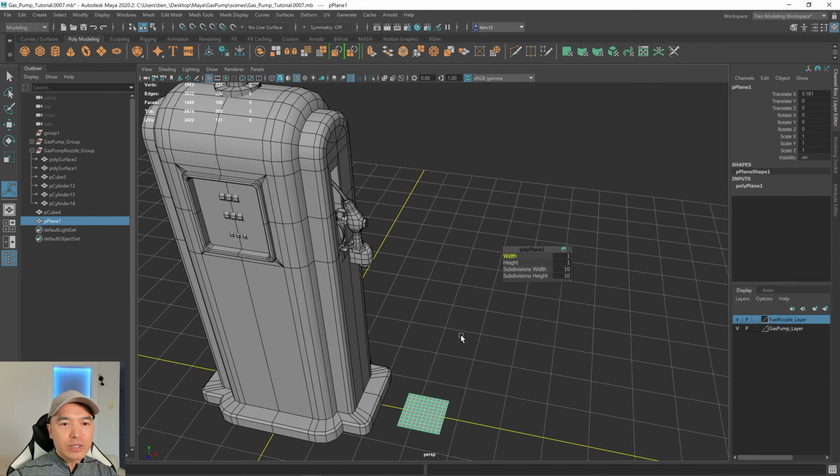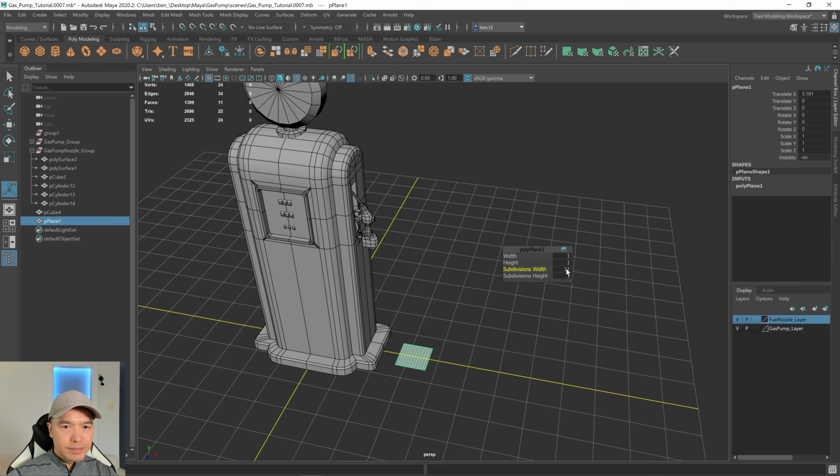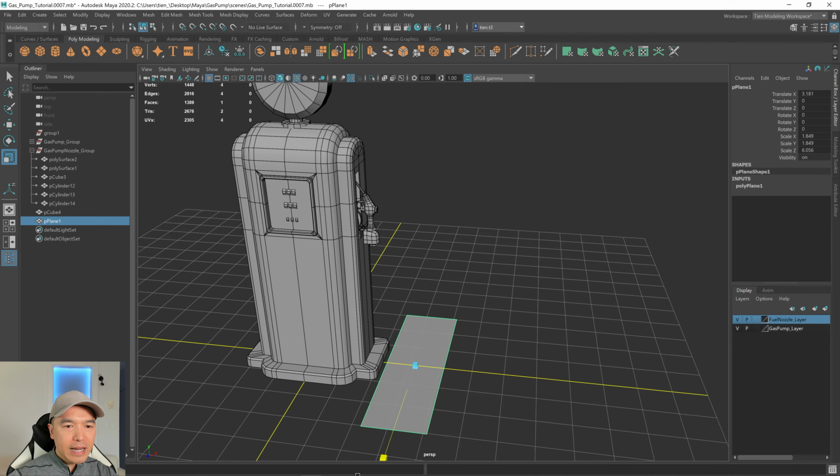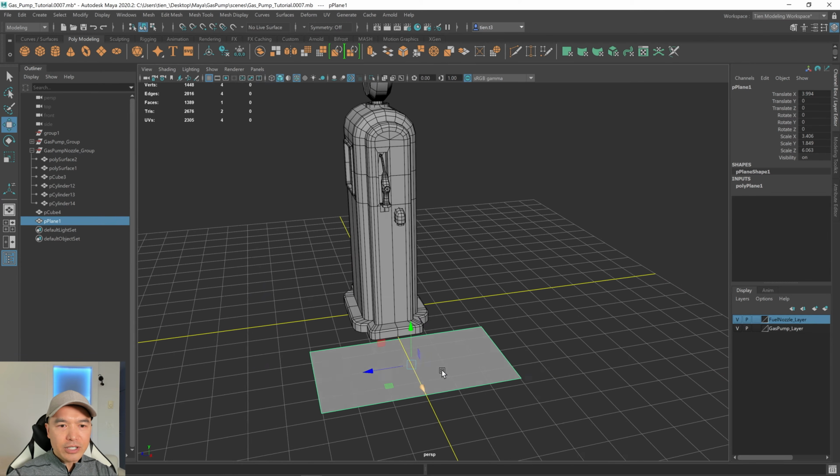And what I'm going to do is press T on the keyboard and drop the subdivisions down to 1. There we go. And now let's scale this. So I'm gonna scale it up a little bit, maybe scale it out this way, and maybe out this way a little bit. There we go, that should be enough space.